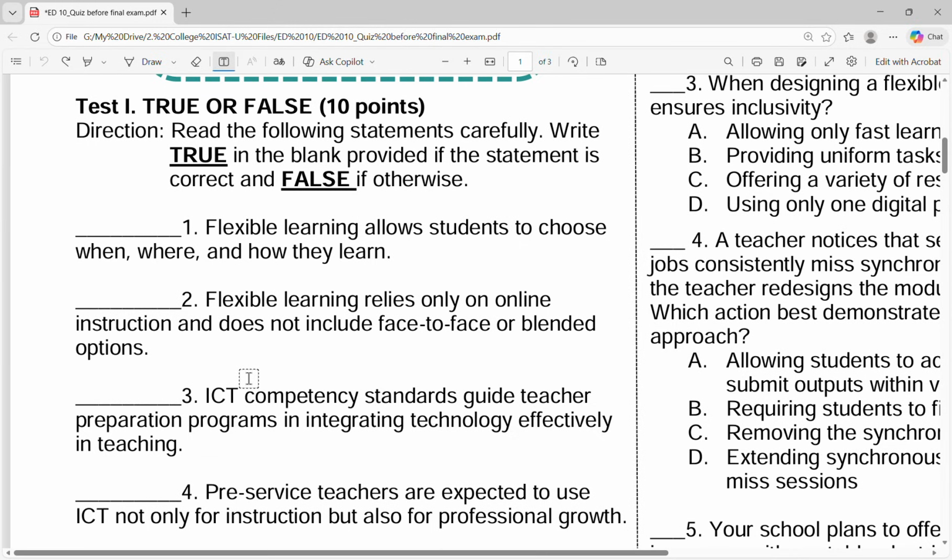and that is the true or false. So let's begin with the first item. Flexible learning allows students to choose when, where, and how they learn. So the correct answer to this question is, of course, true.